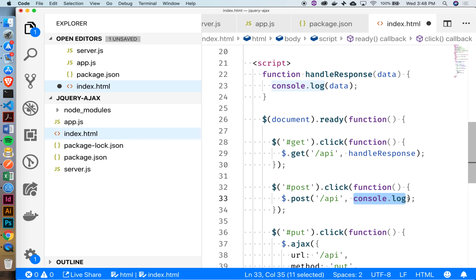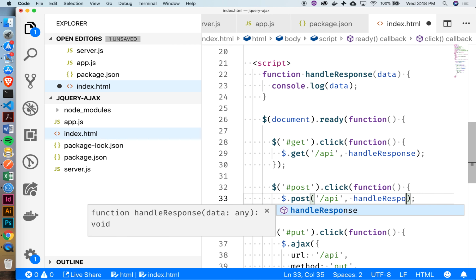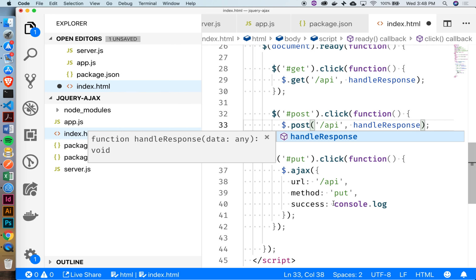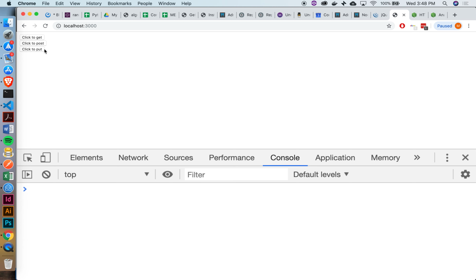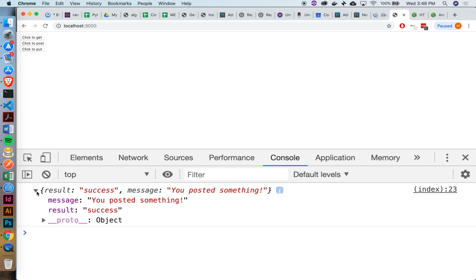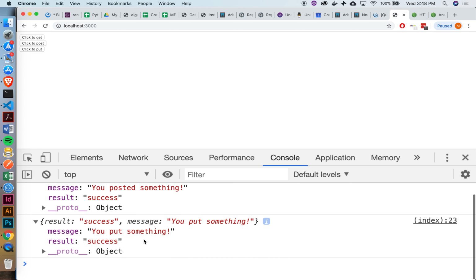We're not going to log them every time. We're only going to be logging the data itself that came back. Response. All right, so if I refresh here, clicking on post, here we go. Message was you posted something, just like we had it on the server. If I click here on put, same thing, we're getting back you put something as a message.